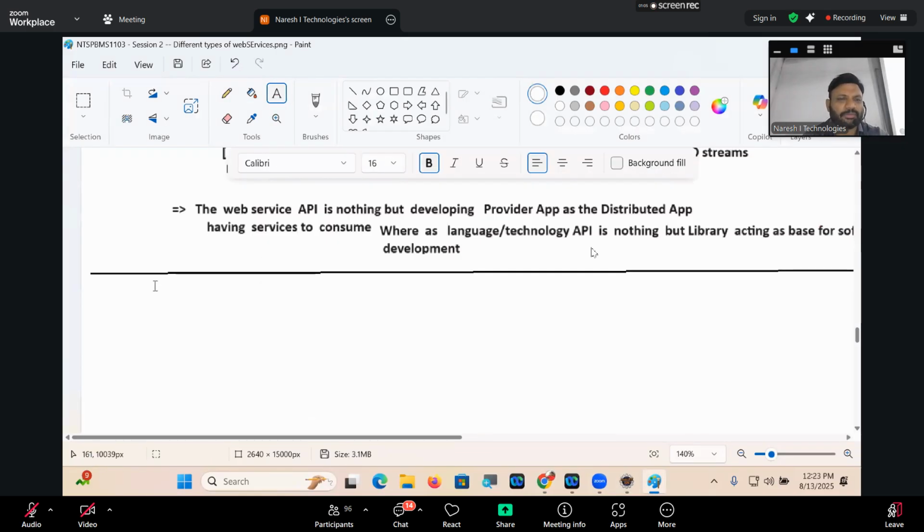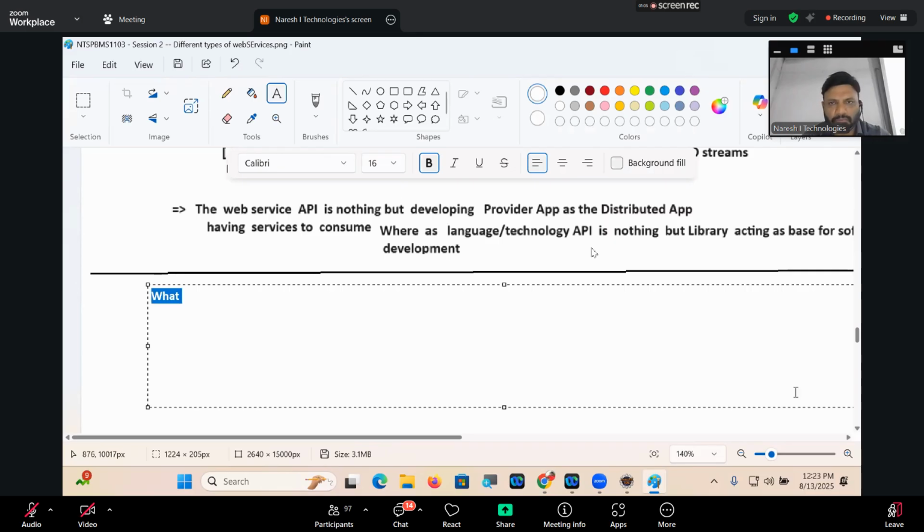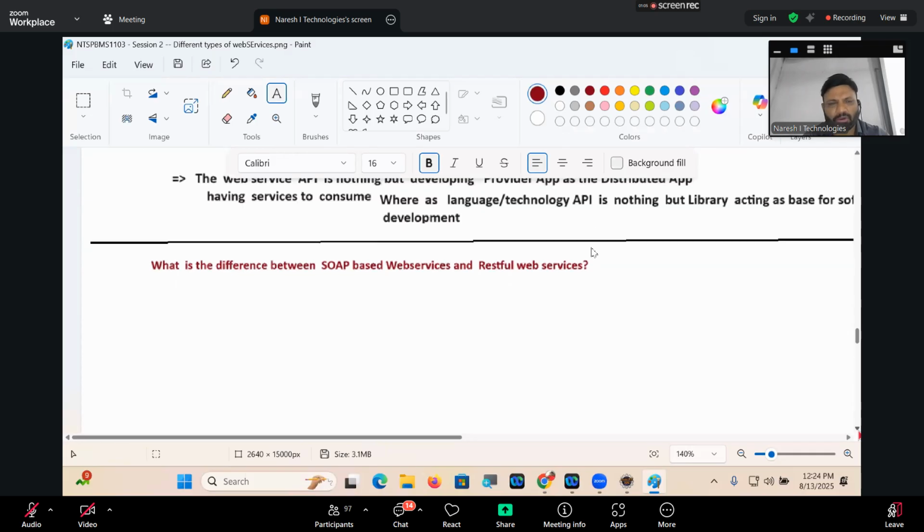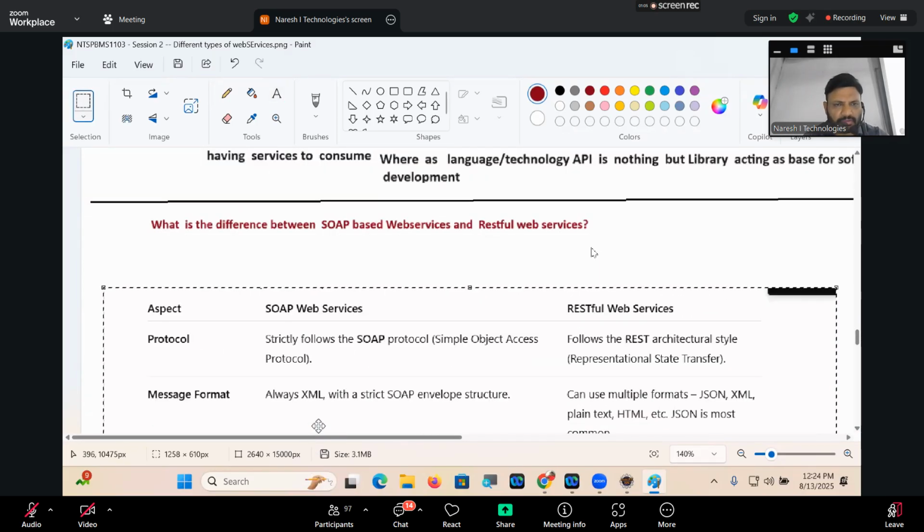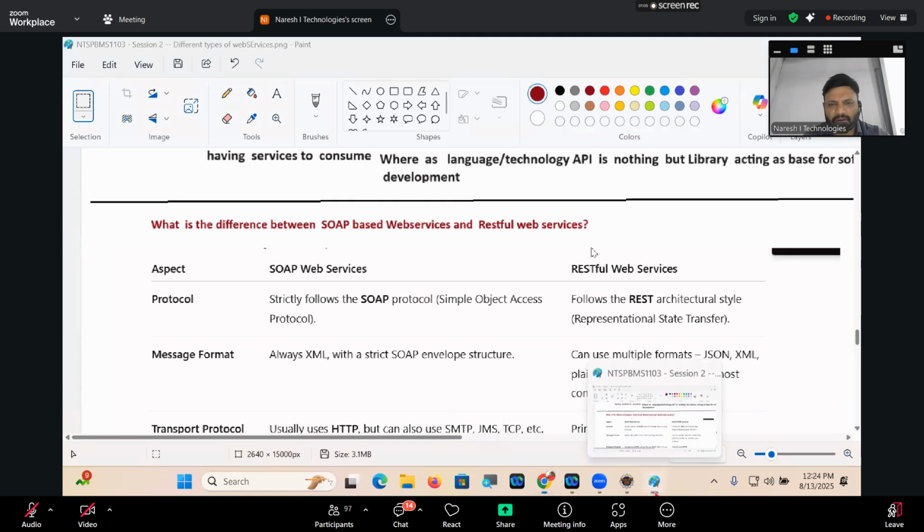What is the difference between SOAP based web services and RESTful web services? Here we are having them.